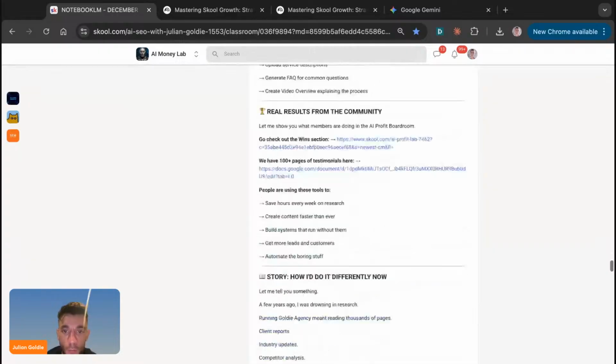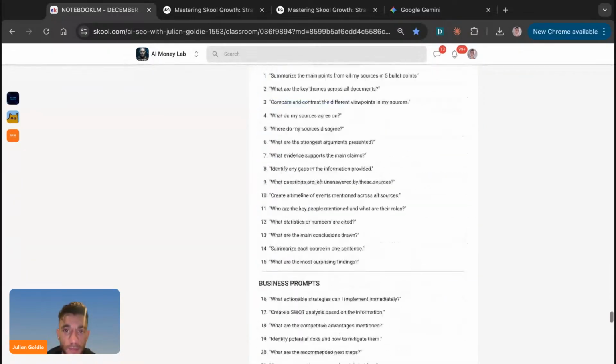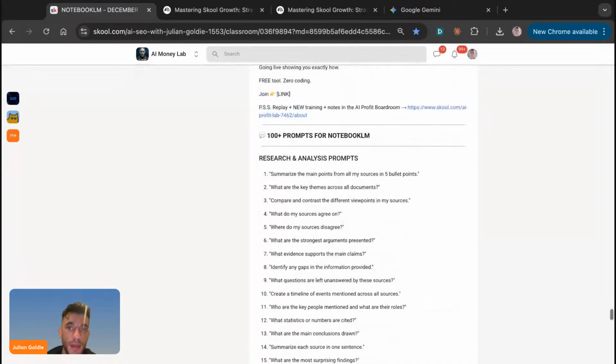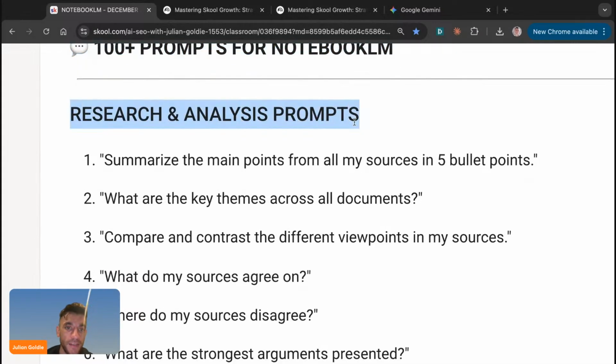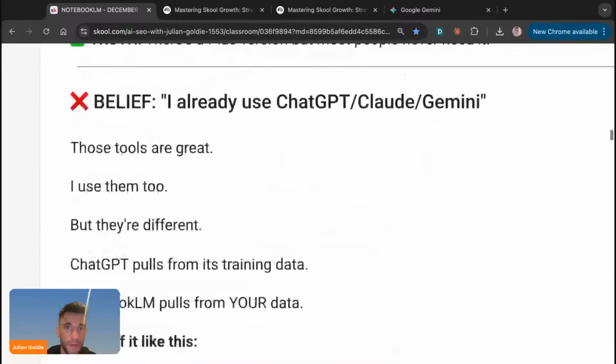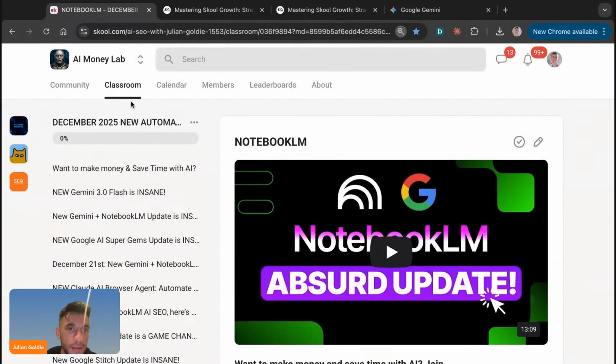On top of that, what you'll also see is that if we keep scrolling down here, we have 100 prompts for Notebook LM. So if you're not sure how to prompt it, what to use, etc., I've broken this down by category, and this is completely free as well. And that's all inside the AI Success Lab, link in the comments and description.